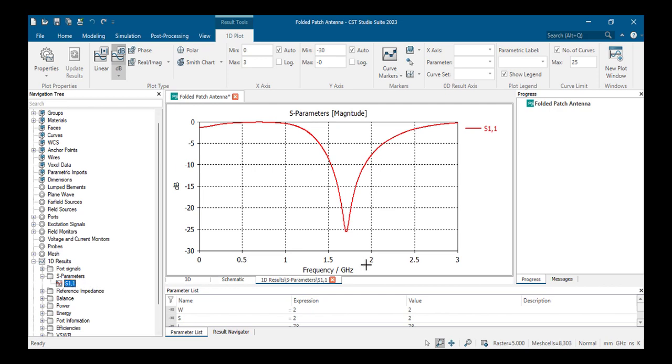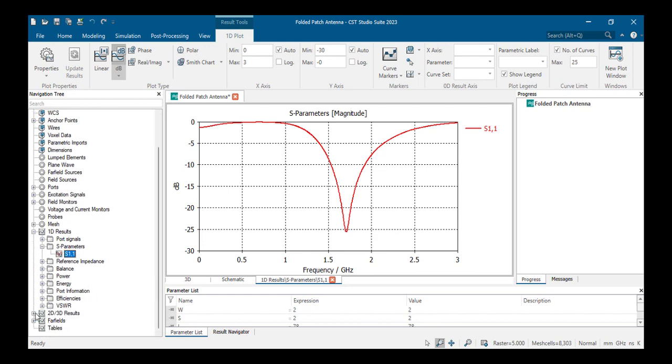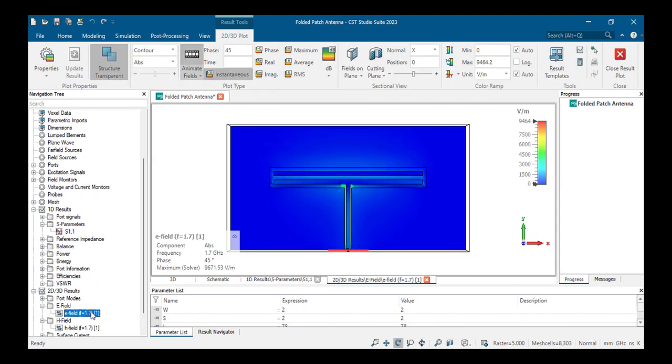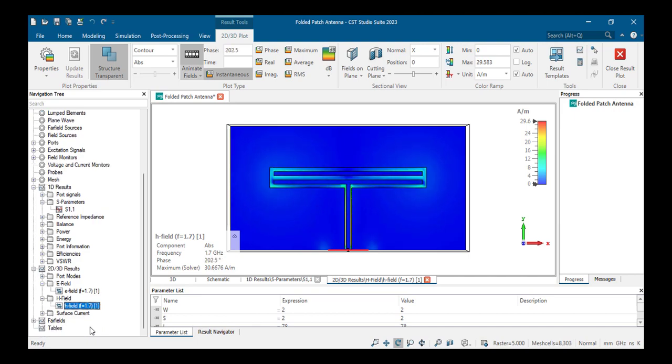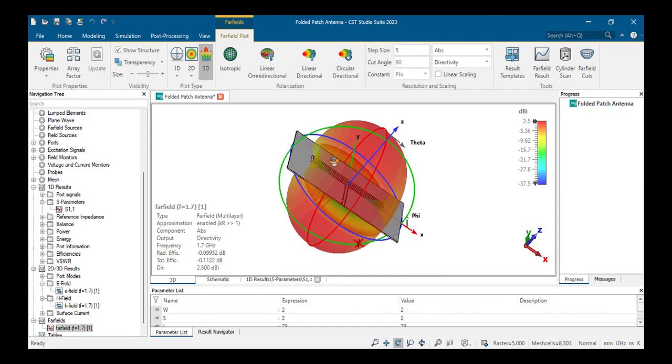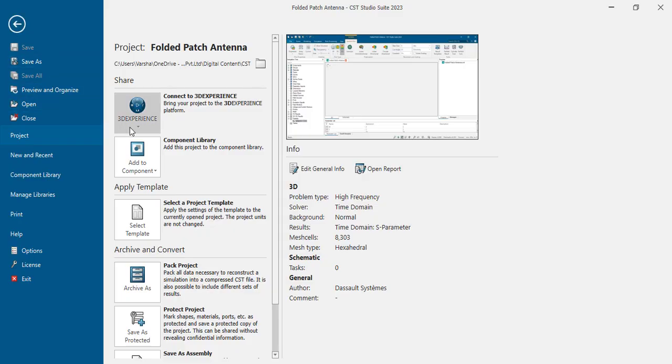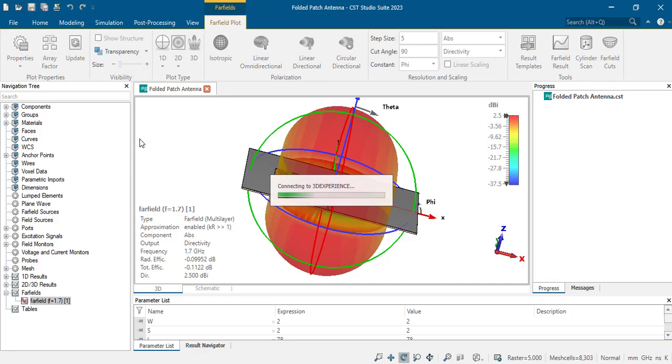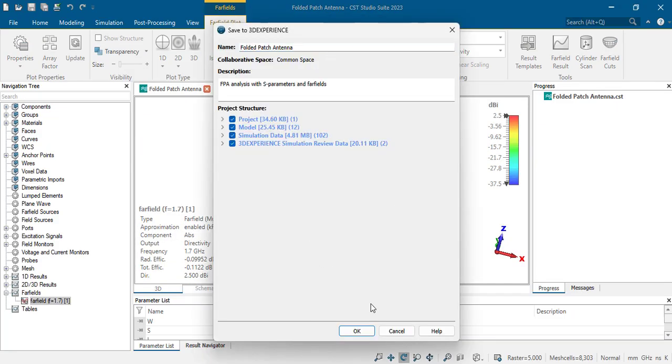Antenna performance can be evaluated from the S-parameter plot in CST. We can also view the E fields, H fields, and far fields with respect to phase in the 2D and 3D results. These results can now be saved on the 3DEXPERIENCE platform and can be accessed anytime.